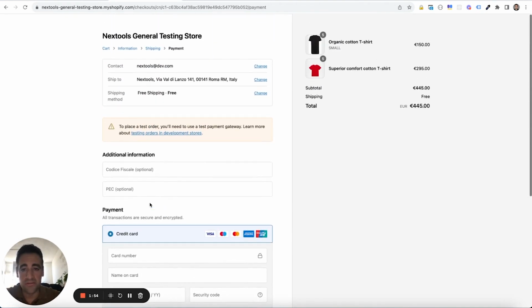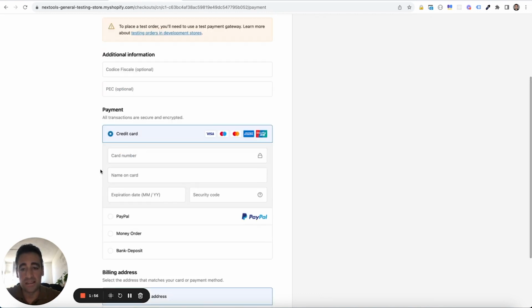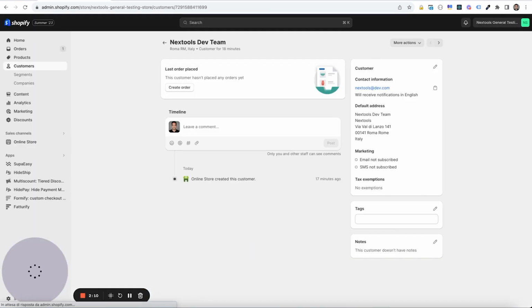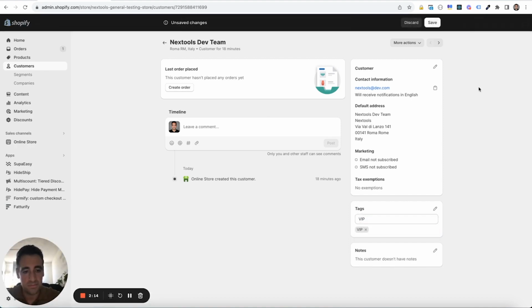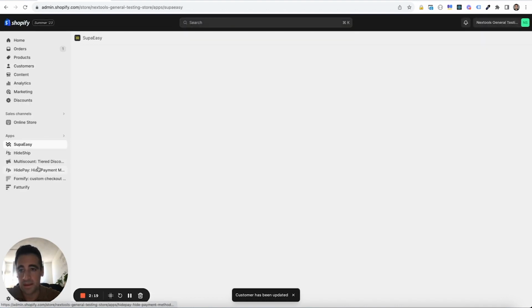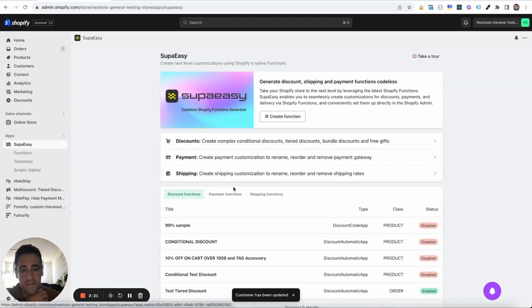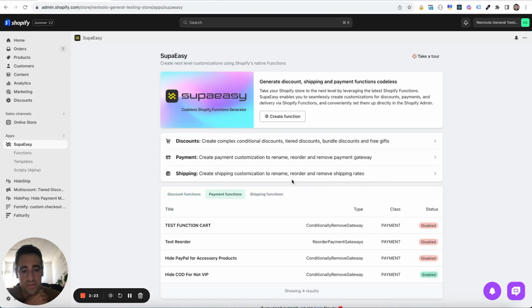We can also create a function that hide all the other payment options if the customer has the tag VIP. In this way, we can offer only the specified payment option, in this case, cash on delivery, for customer with the specified tag. Let's do this. So what we want to do is re-add the tag VIP. And then let's go back into SupaEasy and create another payment function.